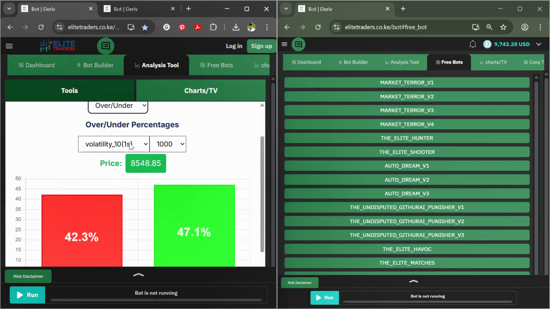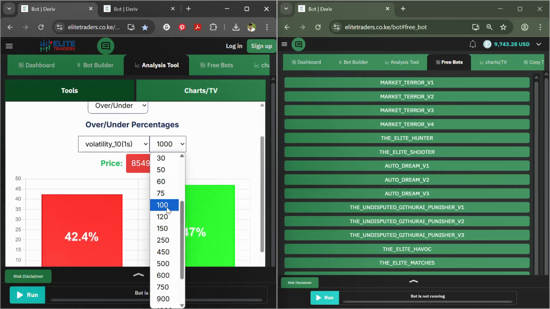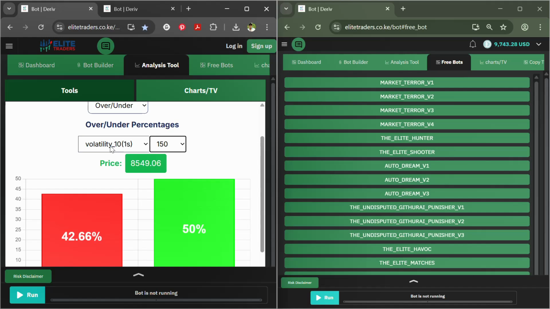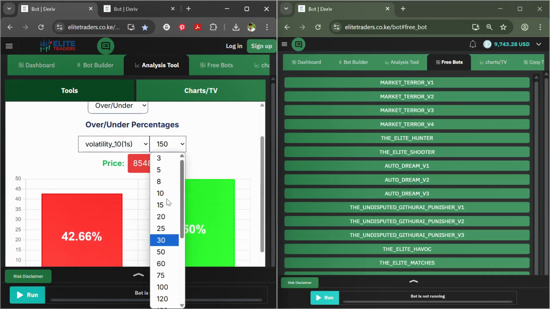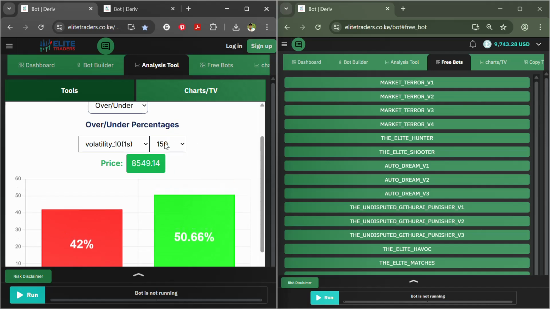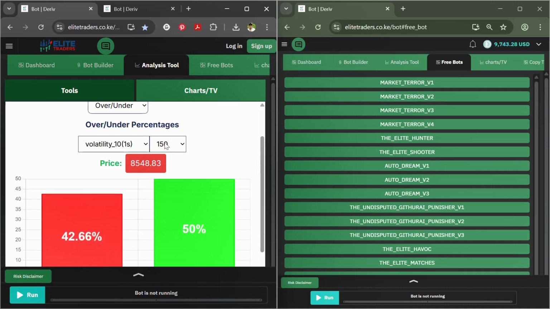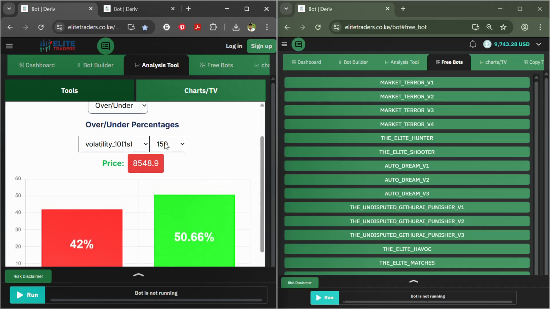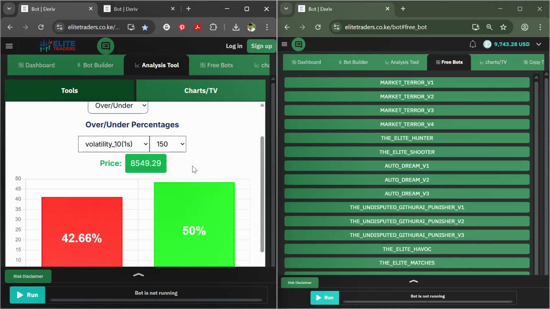And you can see we are on volatility 10 (1s). So just switch this part, go to volatility 10 (1s) and switch to 150 ticks. By default, this one is set to 1,000 ticks, but we need to analyze the market using a lower number of ticks so that we can understand the market behavior in real time.